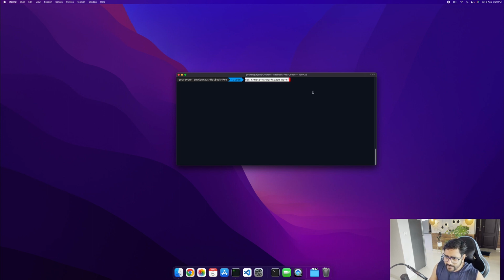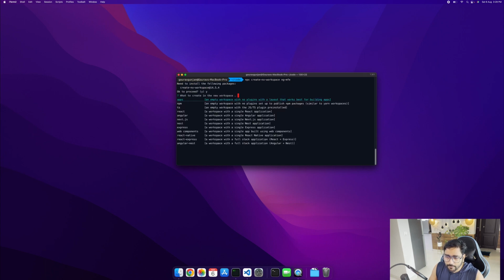What I will do is simply paste the command, and name it ngmfe, Angular micro frontend. As you can see, we are creating an NX workspace with the npx command. Let's create that. We want to proceed, yes. For now, we will not install any kind of dependencies. We'll simply create a blank workspace. Remember to create a blank workspace.